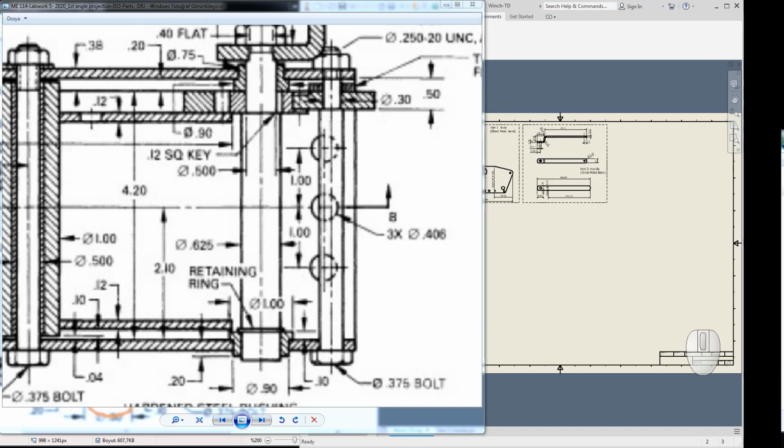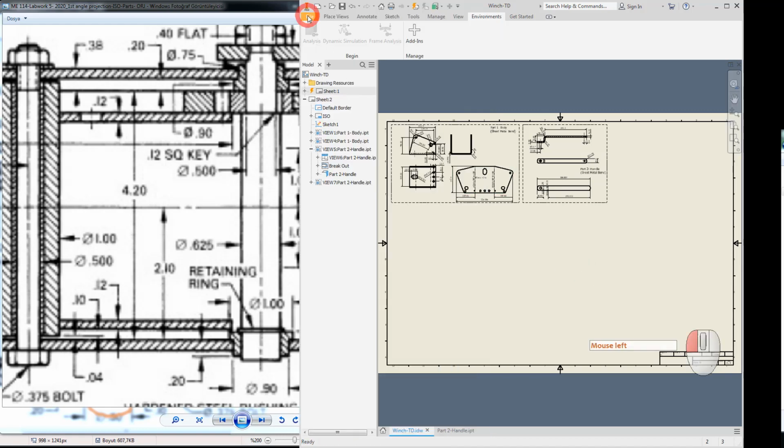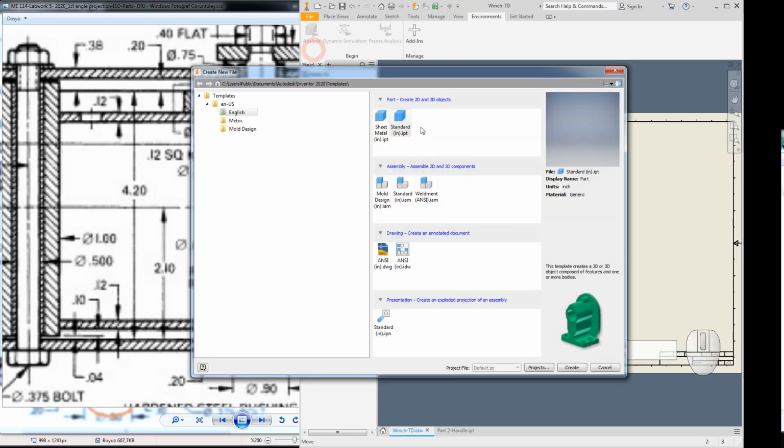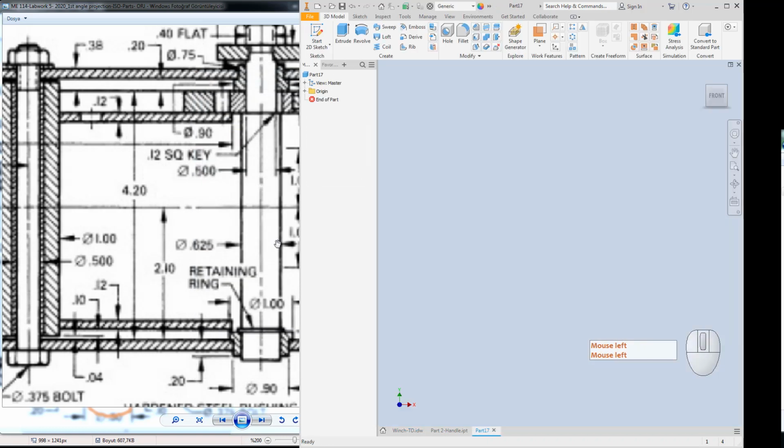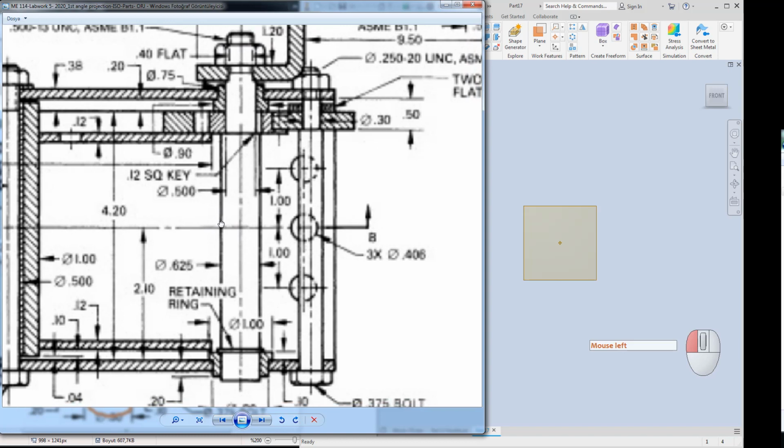Let's start with the modeling of our shaft part. I will just open a new part file from standard Winch IPT. From the calculations which we made before, we can use two ways in this part modeling. We can add the extrusions on and on, or we can just use the revolve technique.